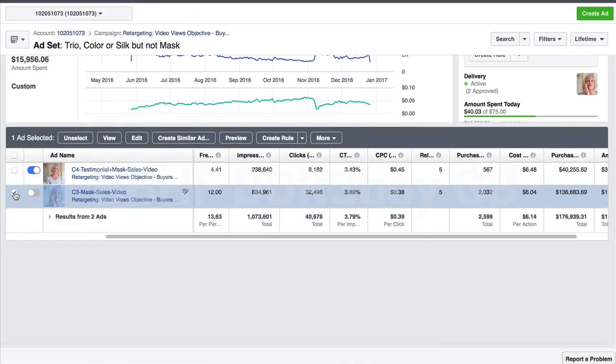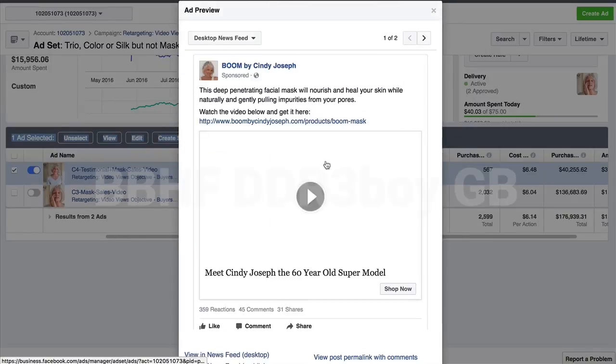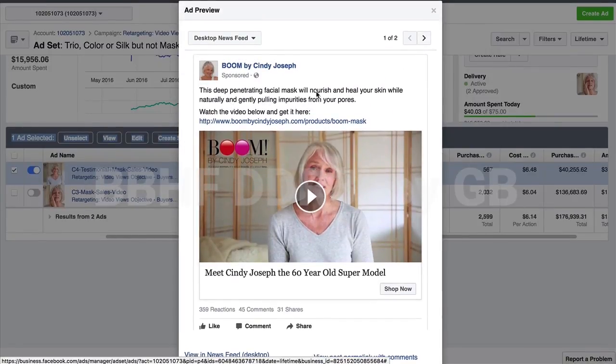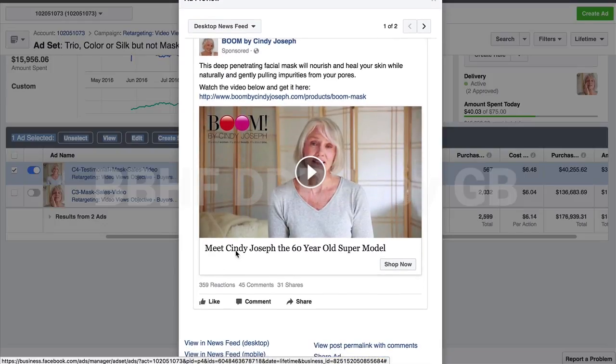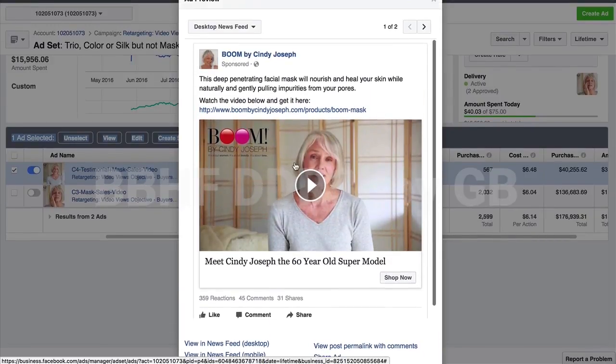Here's another example of some ad copy. Let's see what we're running on this one now. We've updated the ad. Here we go. Deep penetrating facial mask. We got a link to the product offer page. Meet Cindy Joseph, the 60-year-old supermodel. So basically our headlines are not very good, and it does not matter. It still converts really well.